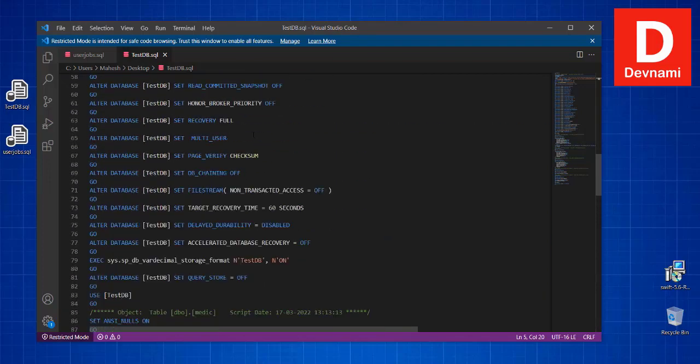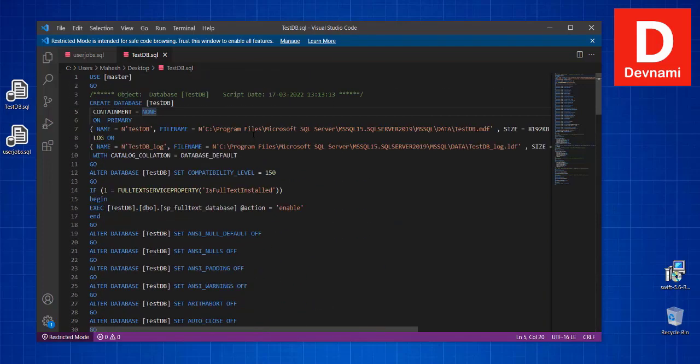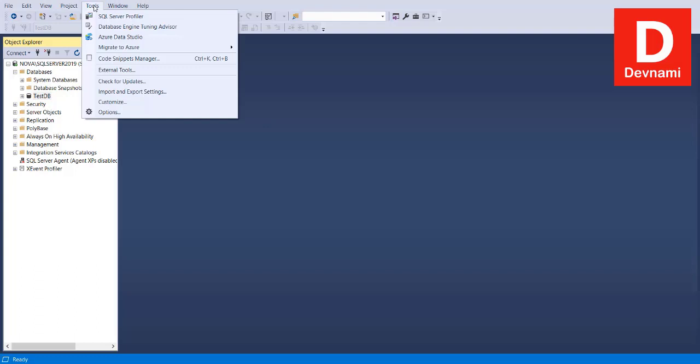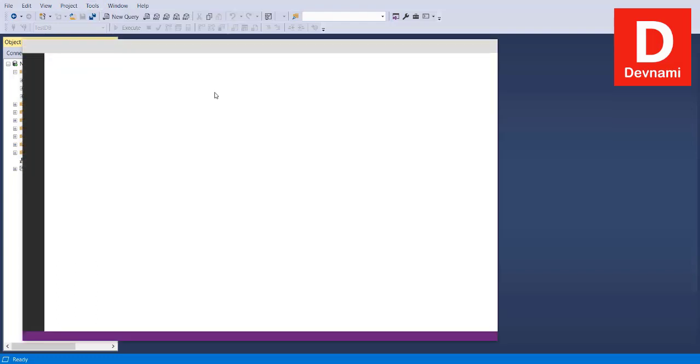So now, next time you wish to import and export the SQL file and its respective data, you can use these two methods. Now let's take a look at how you can use Azure Data Studio to import the SQL data into your database. So go to Tools in SQL Server Management Studio, click on Azure Data Studio.